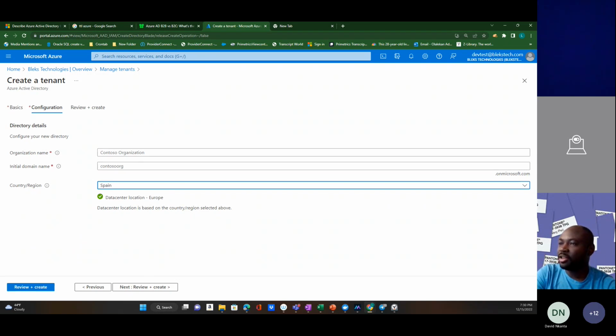Once we have this set up, then you can create a tenant. You can create multiple tenants for multiple businesses. But that doesn't mean that you as a consultant can have one portal and have a business for Uber Eats, a business for Facebook. No, it doesn't work like that.